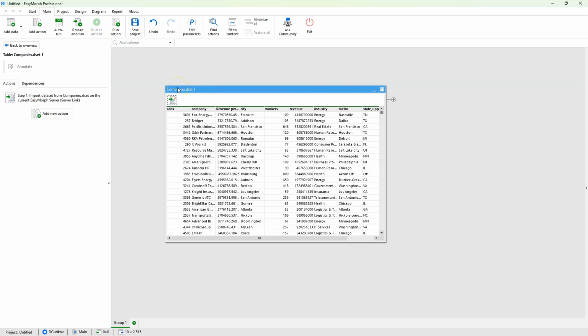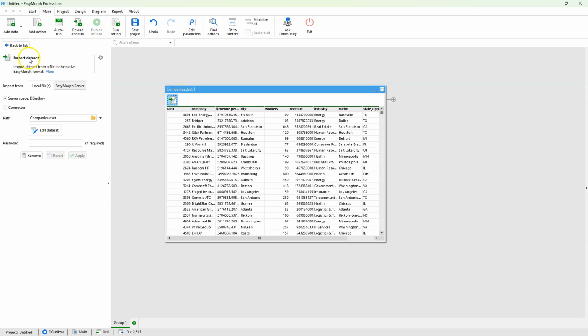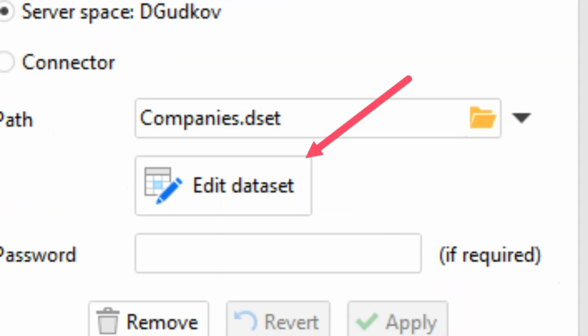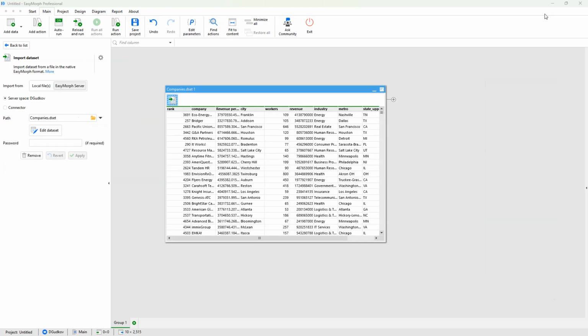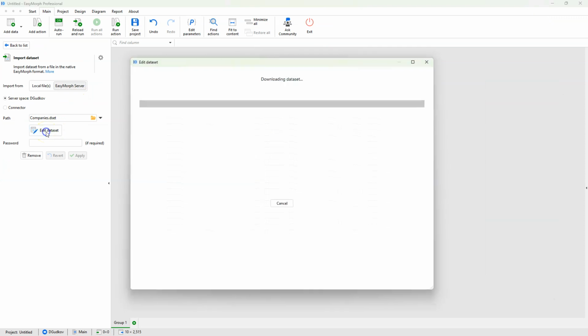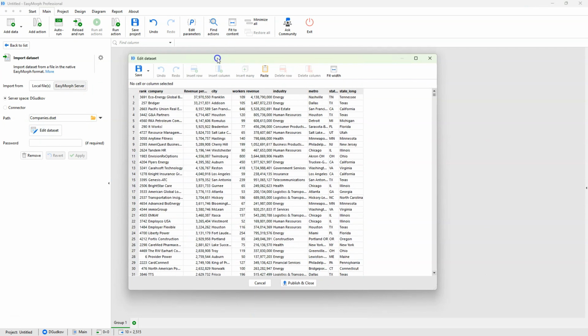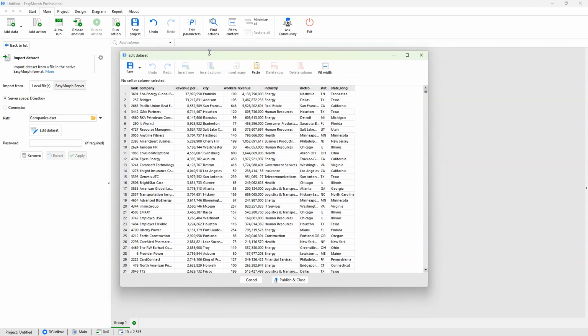The dataset editor can be found in the import dataset action. So whenever you import data from EasyMorph Server or from a local folder and you use this action, you will see this new button. It's called Edit Dataset. Let's press it. Okay, we see a new dialog window, and this is our new dataset editor.